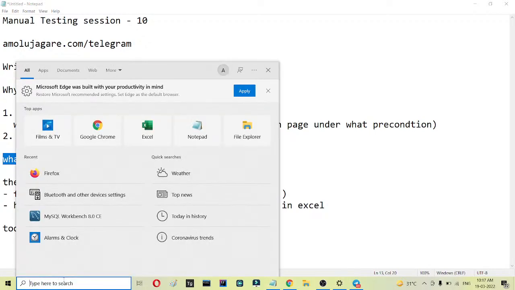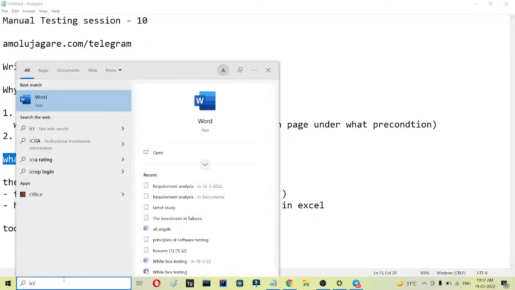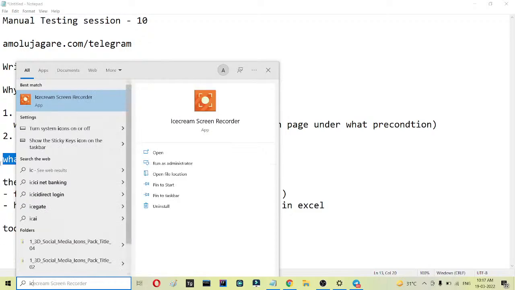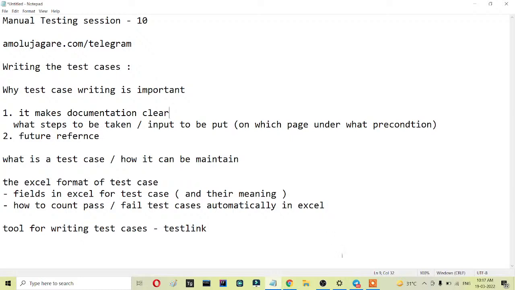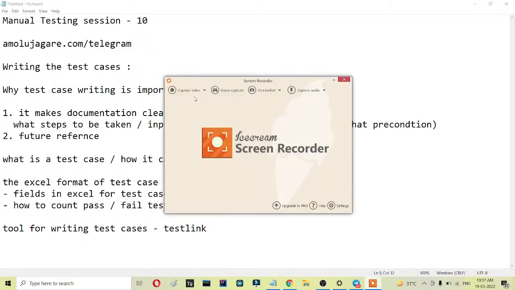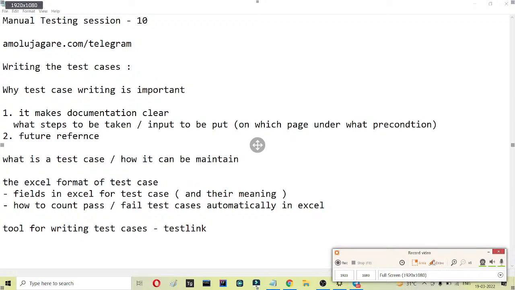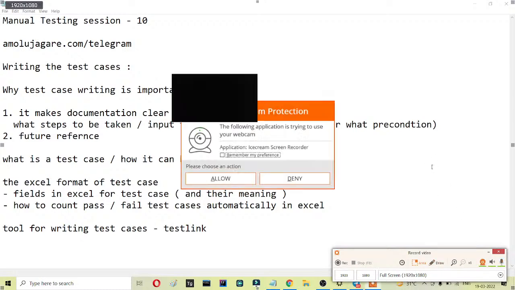Just one second. Let's see what is a test case. Just a second. Today we will try with the camera.